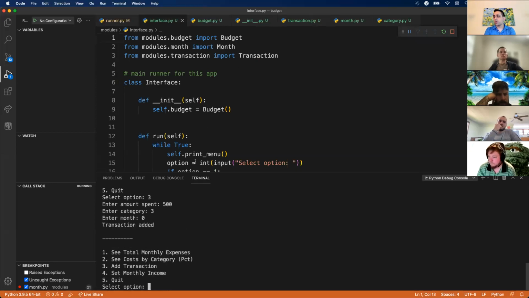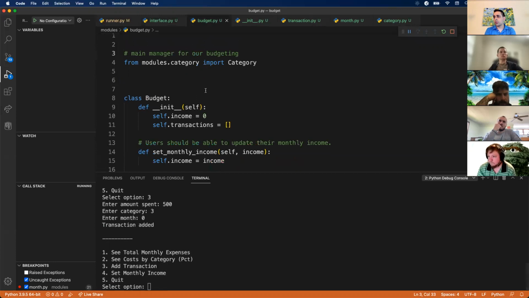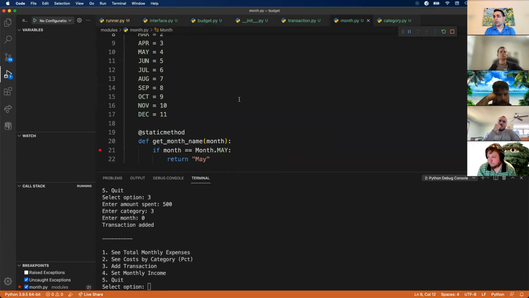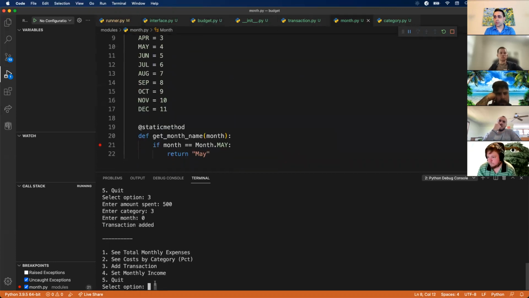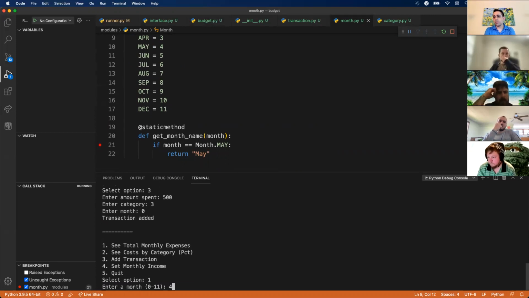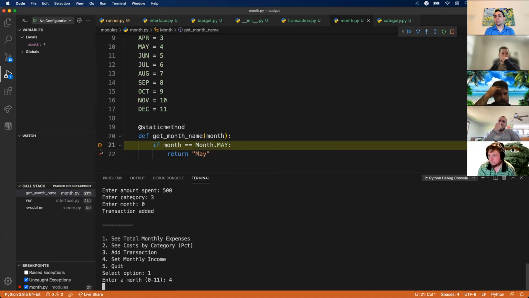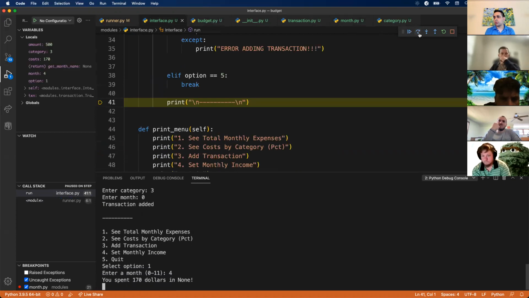Okay, and then I wanted to debug my month here, why this value wasn't correct. So let's do total monthly expenses, enter month of May. All right, so we hit our breakpoint, and let's investigate our values. So month is 4, that looks correct. Month of May looks like 4.